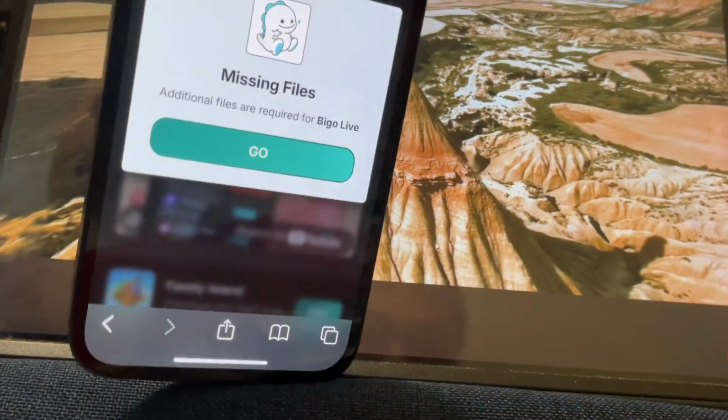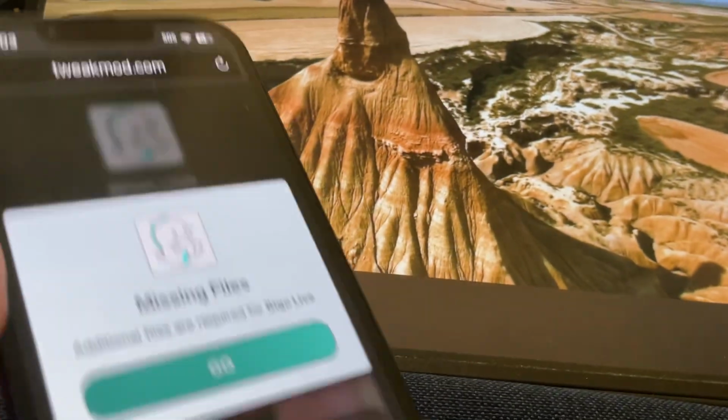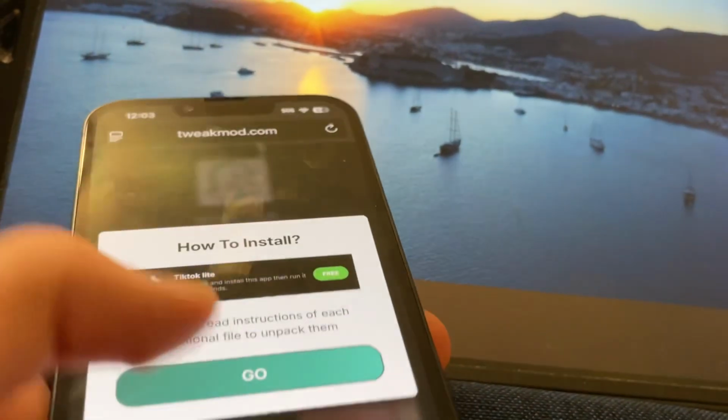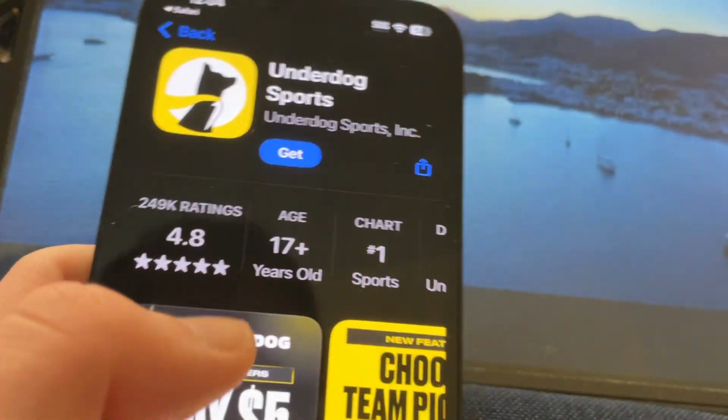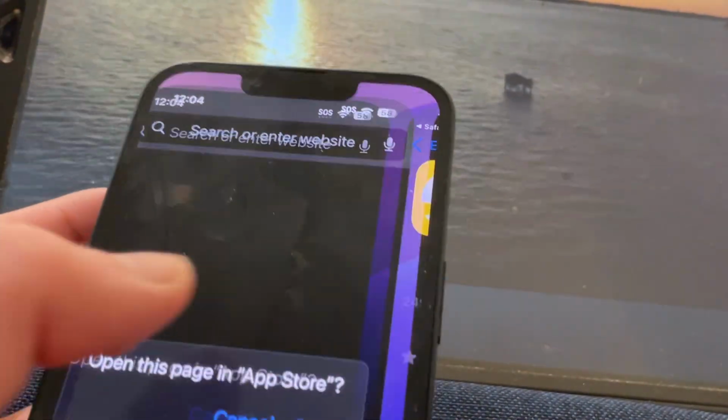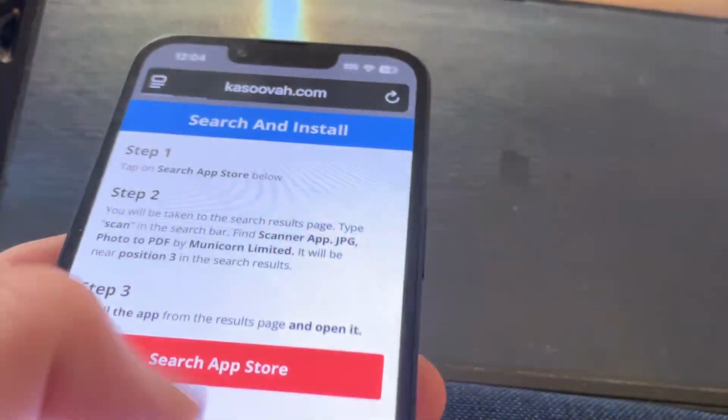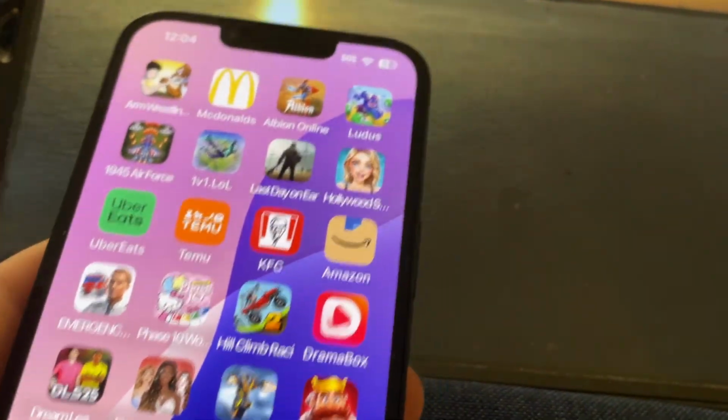So as you can see, it says missing files. So we just need to download like 2 of these apps. As you can see, we got all the apps right here. Like Underdog Fantasy, it says download and run for 30 seconds. So I could do that. I could do the Family Island, which says reach level 11. It's a game. Or I could do the Scanner app. You guys search something up. So just do 2 of them, guys. You're going to be good to go.